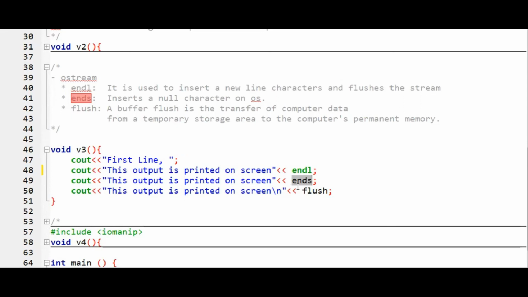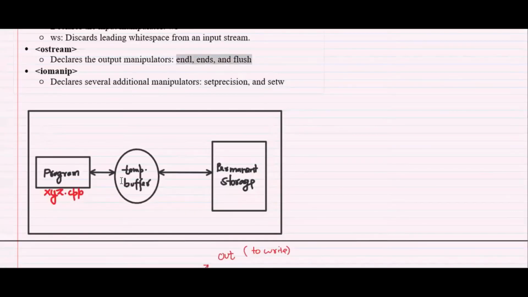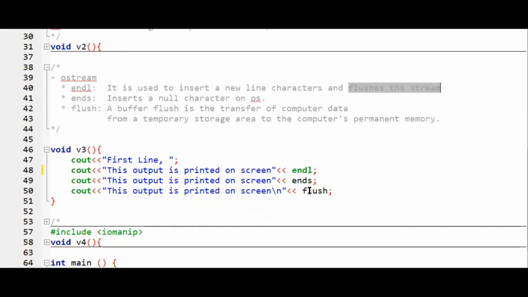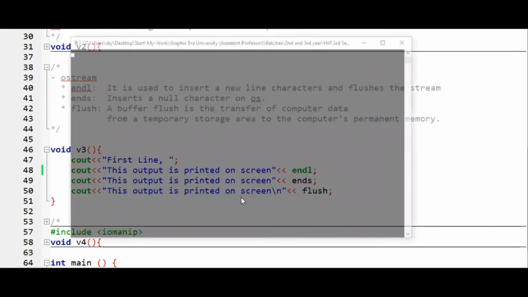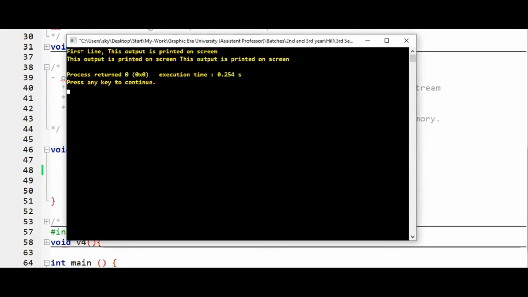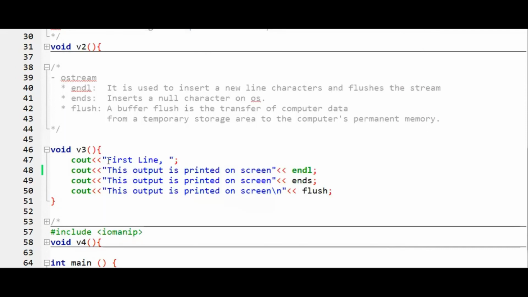Okay, flush is just this part of handle. It flushes your buffer. It means whatever you have written over here temporarily, if there is a mapping over the permanent storage, then those permanent changes will take place if you call flush. So if I execute it, let me show you, it is showing the first line, this output is printed over the screen. It means this is printed, this is also printed.